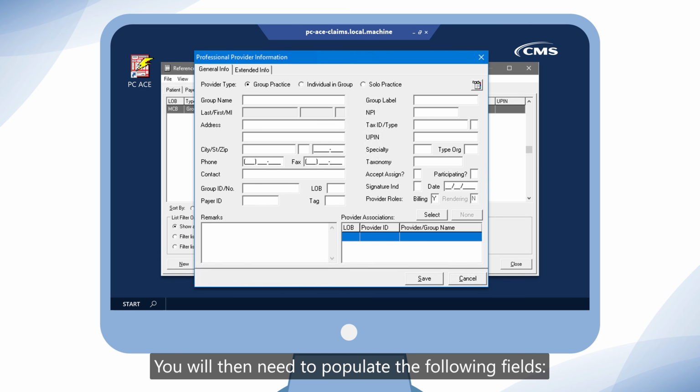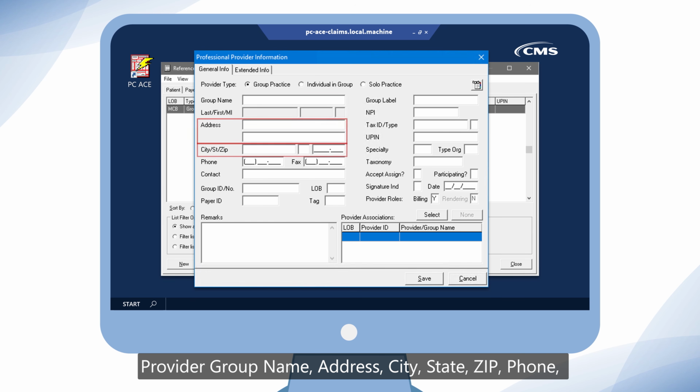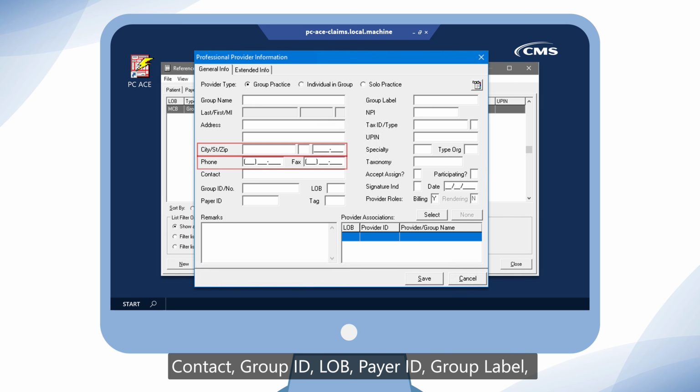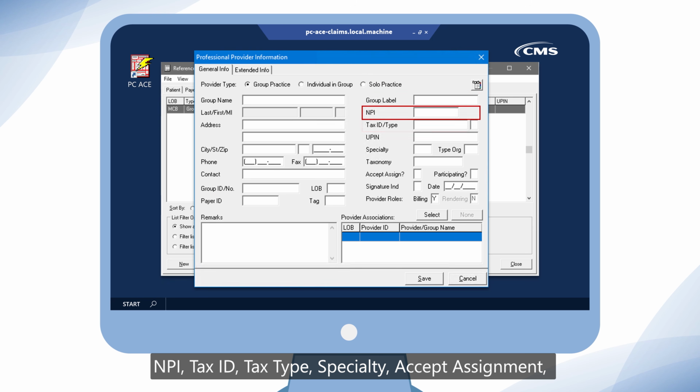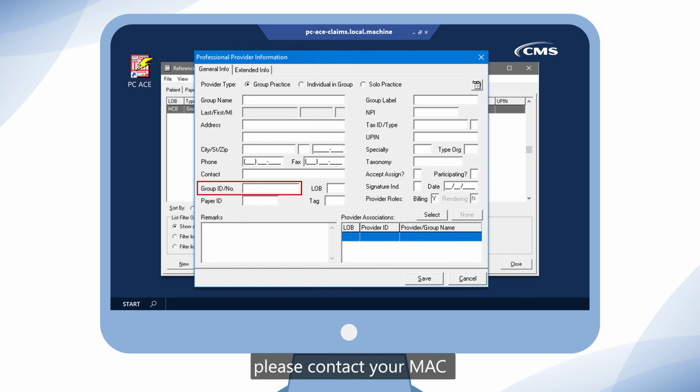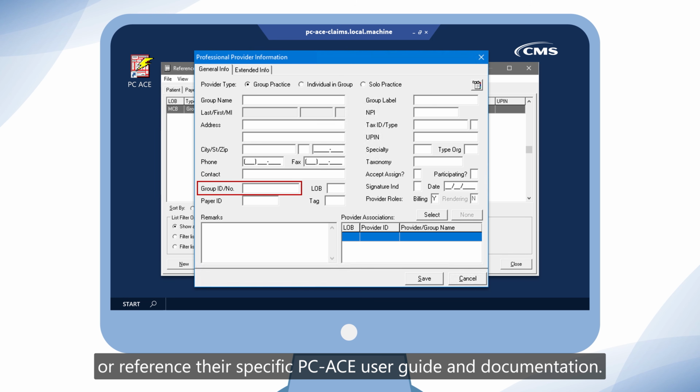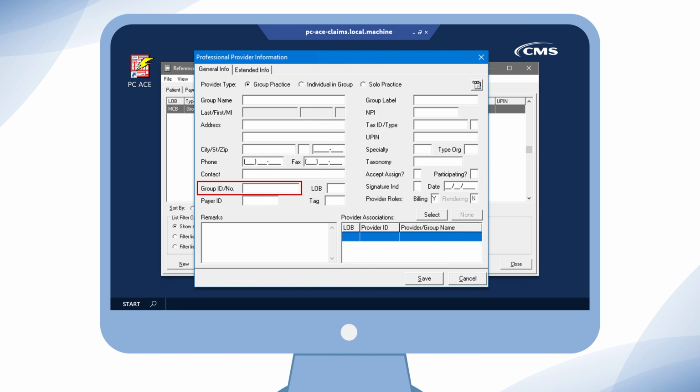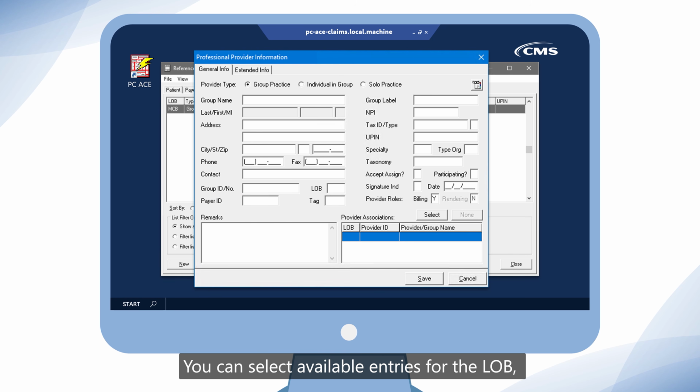You will then need to populate the following fields: provider group name, address, city, state, zip, phone, contact, group ID, LOB, payer ID, group label, NPI, tax ID, tax type, specialty, accept assignment, participating, signature in, and date. To ensure you enter the correct group ID, please contact your MAC or reference their specific PCA's user guide and documentation.